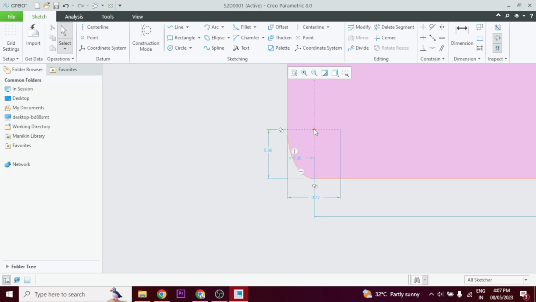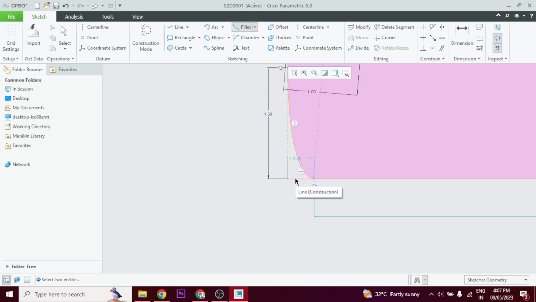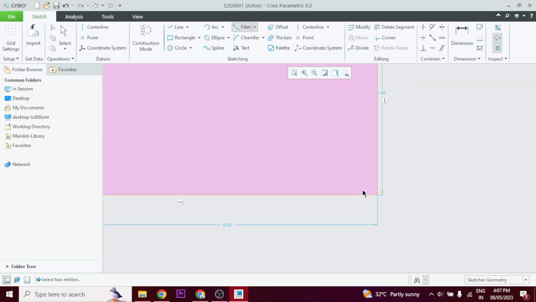Likewise, if you want to increase this dimension, let's make it 1, and here let's make it 1.5. So in this type your elliptical arc will be generated. Okay, so this is the fillet. Likewise here we have elliptical trim. Now what will trim do? It will trim this extension line, meaning it will simply erase the corner, and the extension line will not be visible here.